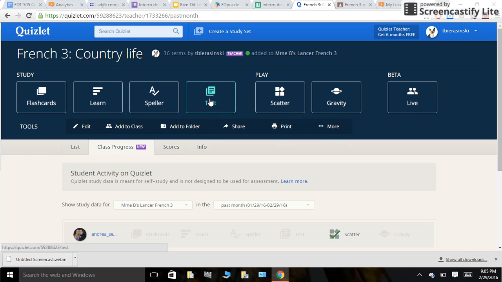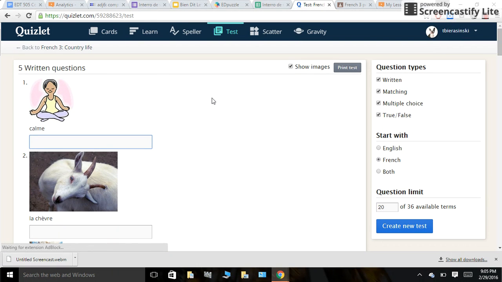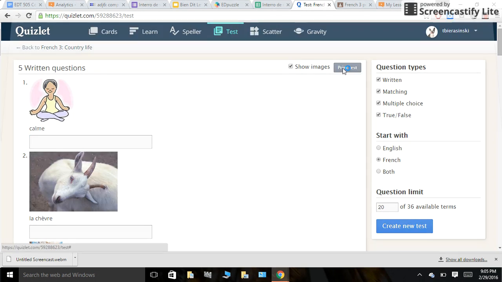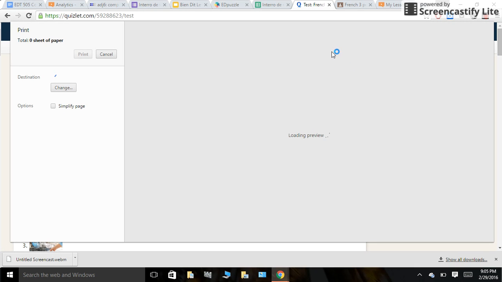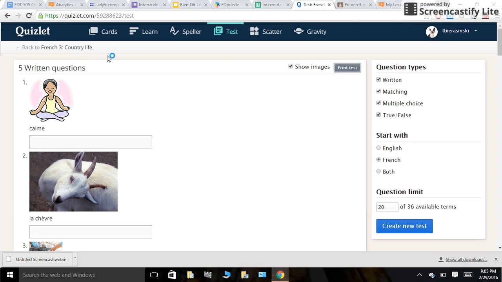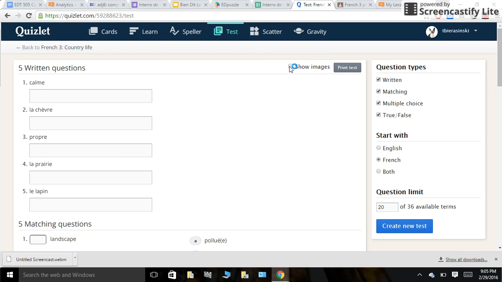The other nice thing about using Quizlet in the classroom is I can use it to create tests really quickly, and I can choose to print it if I want. Or the other option is I can take the images off, and I can do all sorts of things over here with the question types.